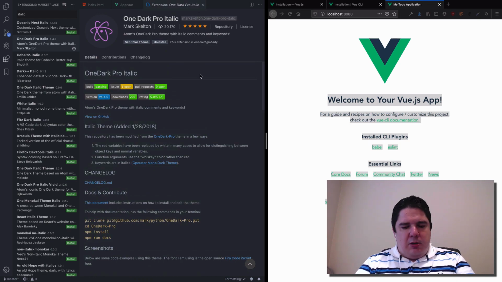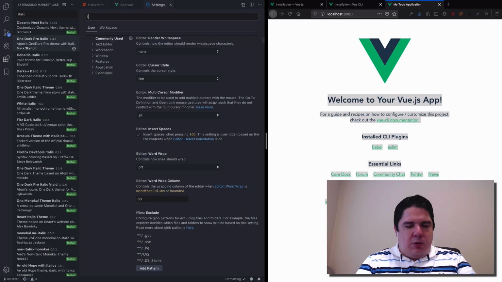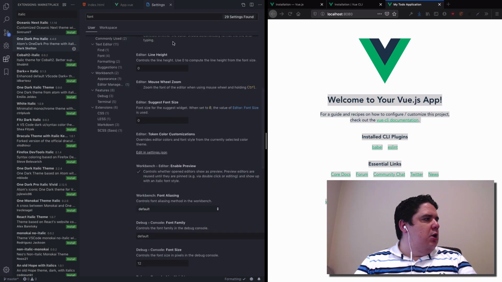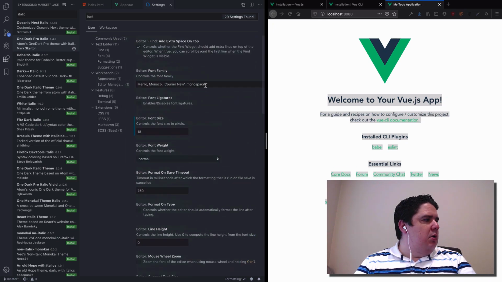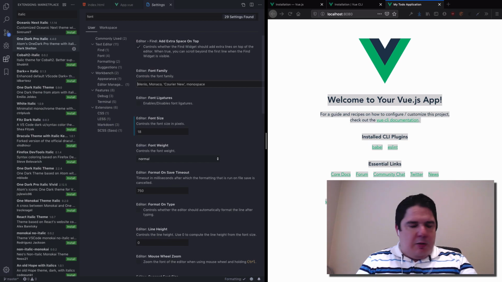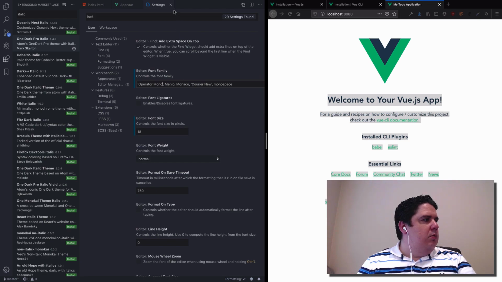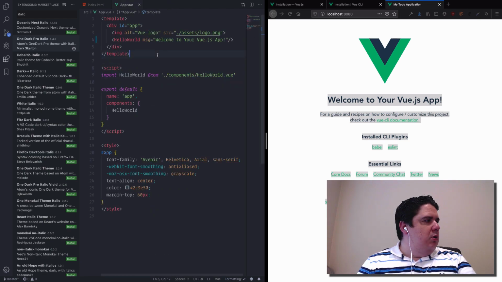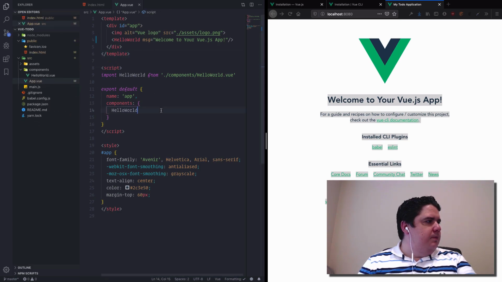Let me go to my settings again, and I want to change my font. I have a particular font that I like for this, so I just put it at the beginning. All of this, you can leave as it is. It's just that I like to have my editor a little bit different. I have this font installed. Perfect. So I close it.